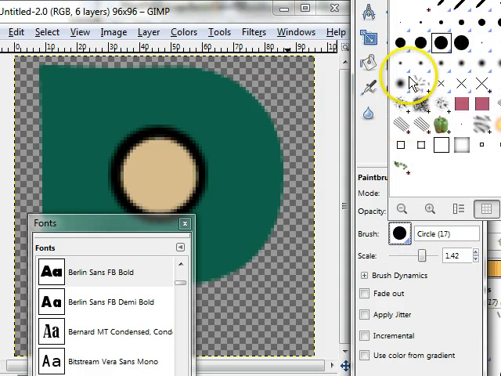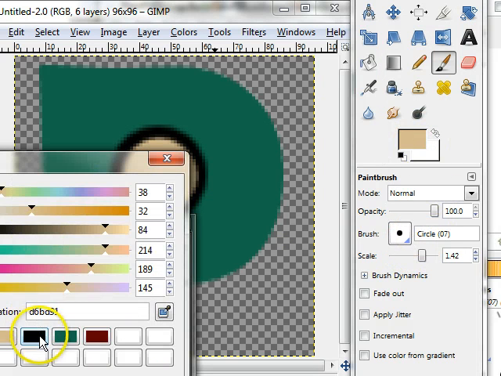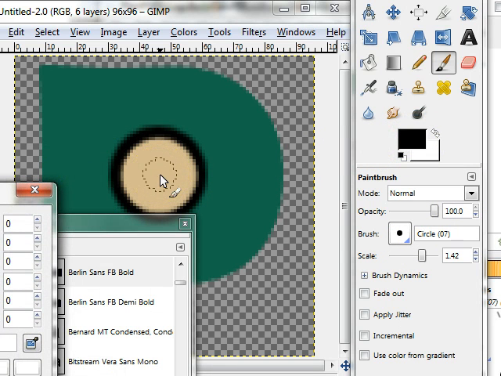Okay, within that, let's go to a smaller circle. That's about right. And this one we're going to make black again. Okay, black, there we go. Okay, and again, roughly eyeball where the center would be, and there we go.